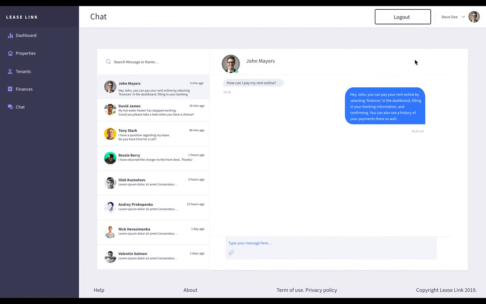And then on the right, we are able to see the chat window itself, so quite similar to how the tenant chat is laid out. So you can view the other person's messages and reply by clicking here, as well as adding attachments.